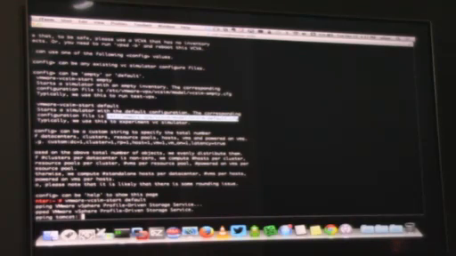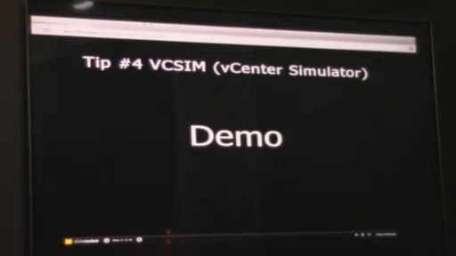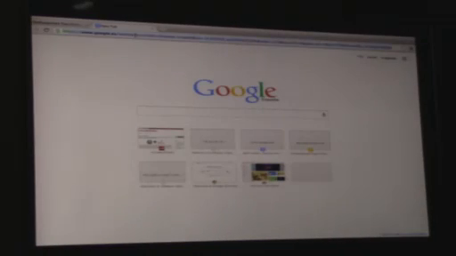Here I've already pre-set up my VCSA, and I'm going to run the configurations, and then we'll take a look at the environments once it's loaded back up.